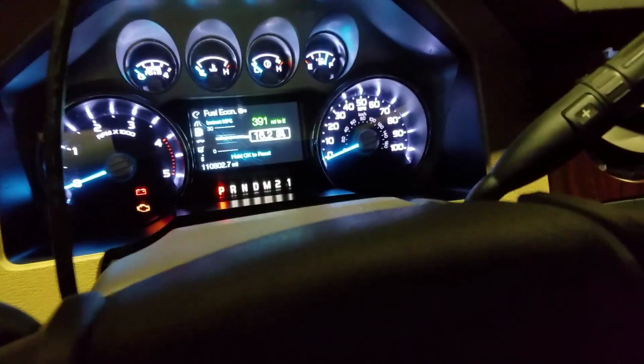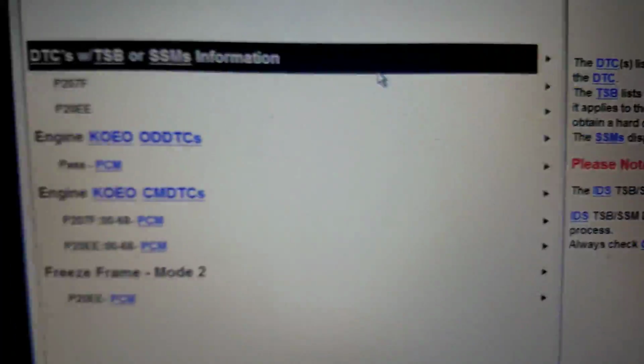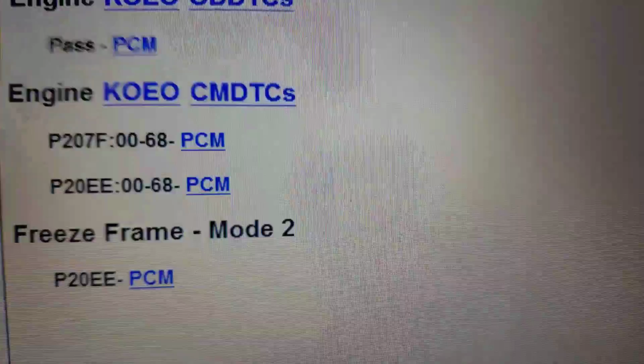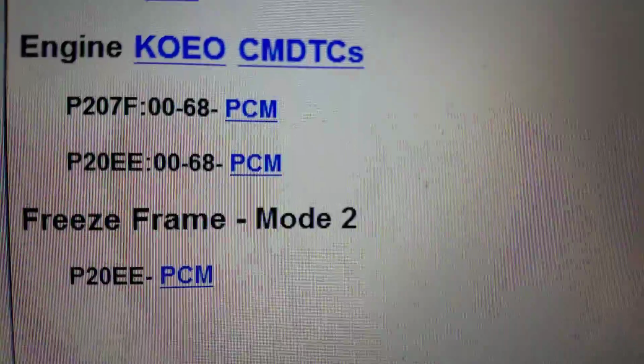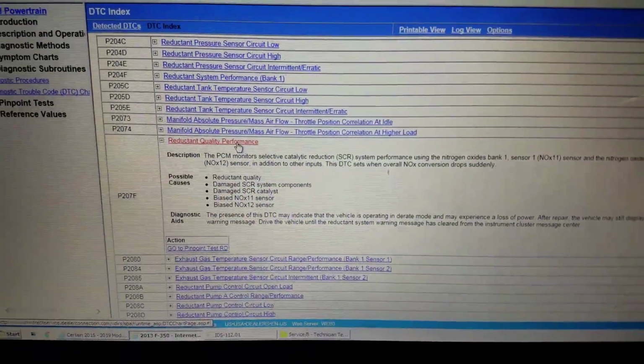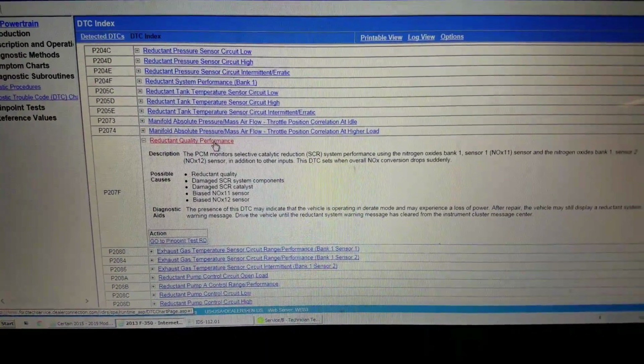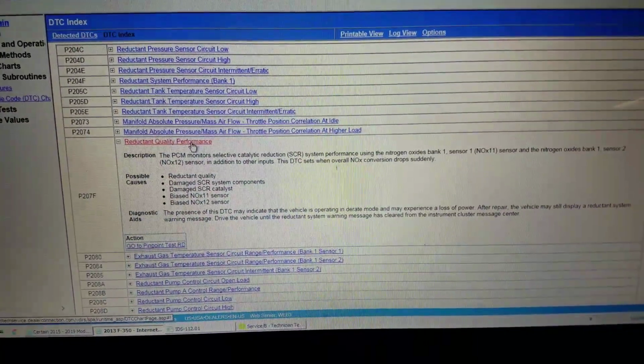Today we have a 13 F350, and it came in complaining of the check engine light and reduced power, and these two DTCs. Here are the two codes that we got after completing the self-test. We got a 207F and a 20EE.